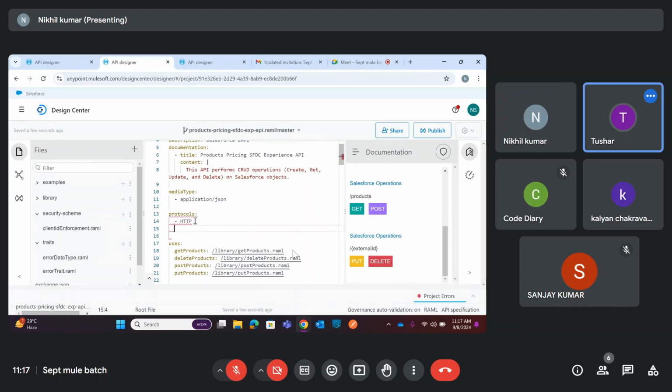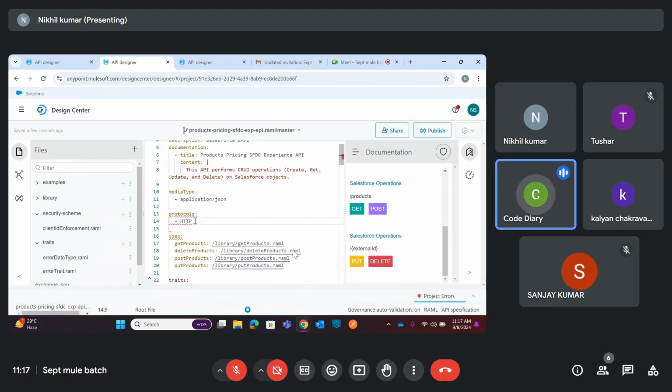Okay. Actually, I want to add something over here. If you see, these are all the best practices. We can make our RAML without these as well.